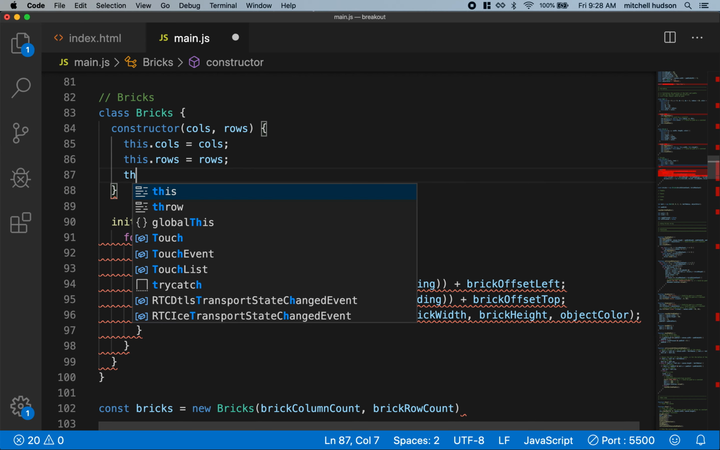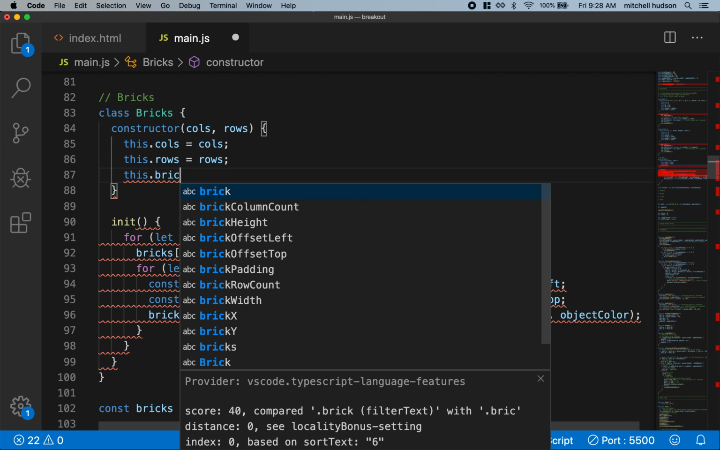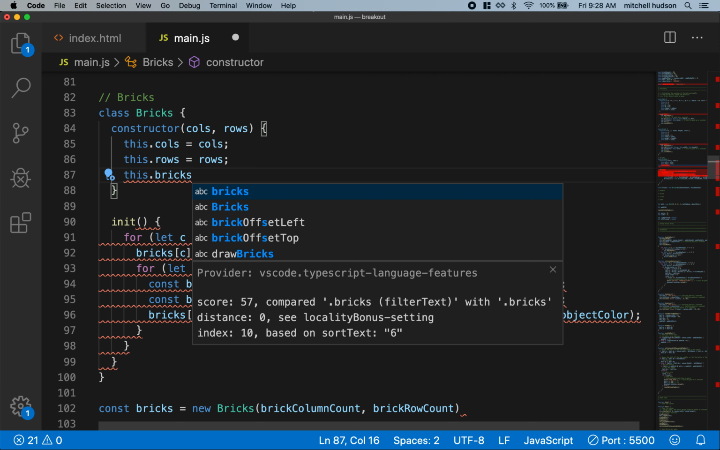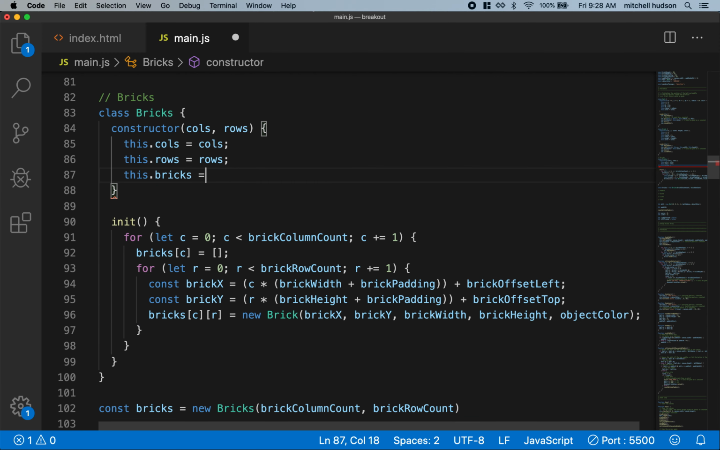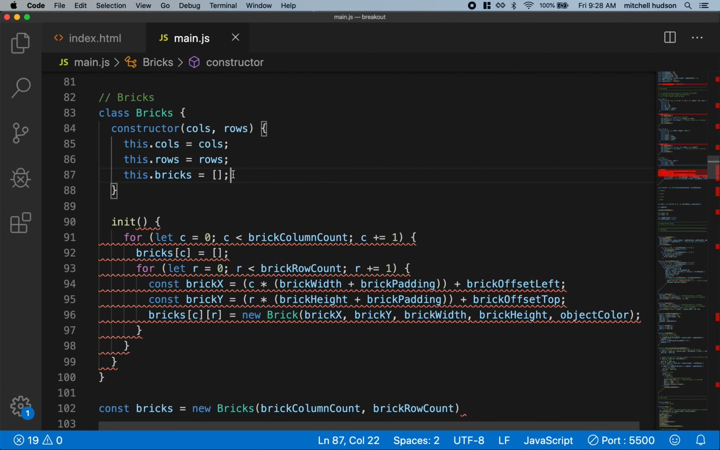So actually, we need to have the array too. So let's say bricks. This might be a little weird because, to access the bricks array, we would be typing bricks.bricks, right? So that's a little weird, but I think it's okay. So we'll set up our array. So we'll initialize it here. Actually, maybe we could even put that in the init method. I think I'm going to just do it here though, right?